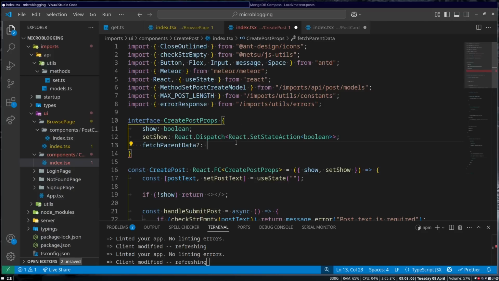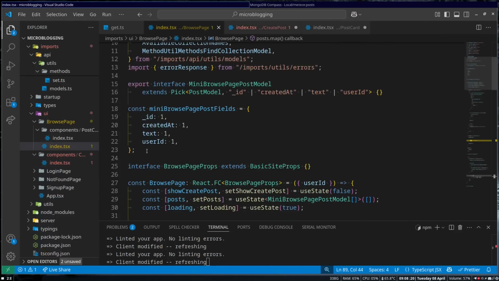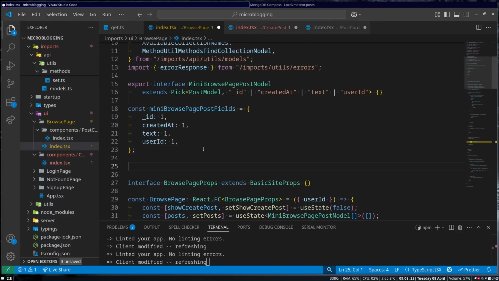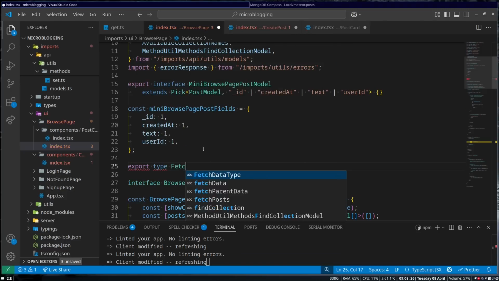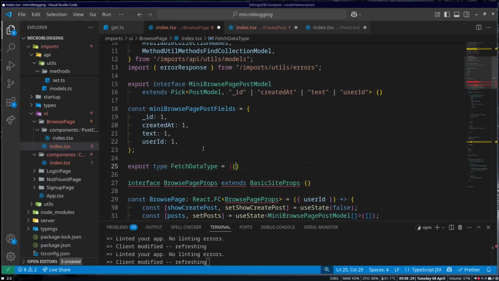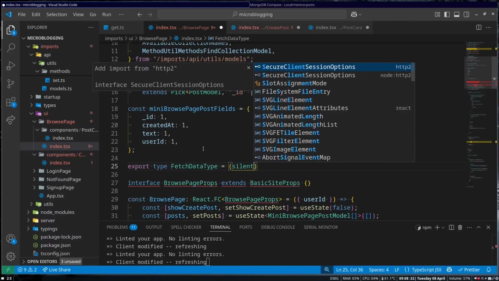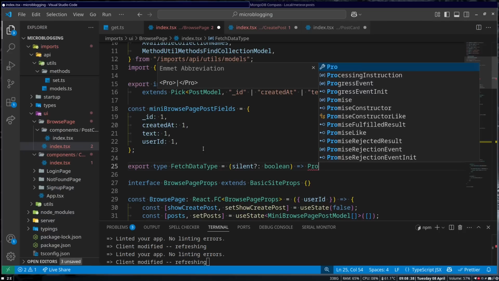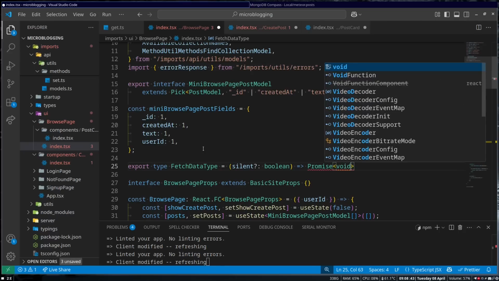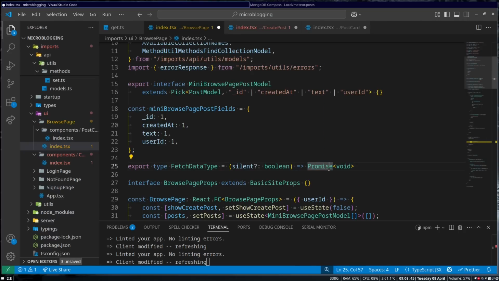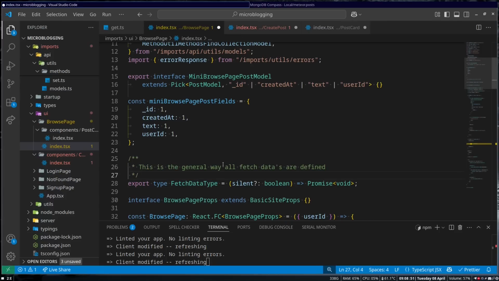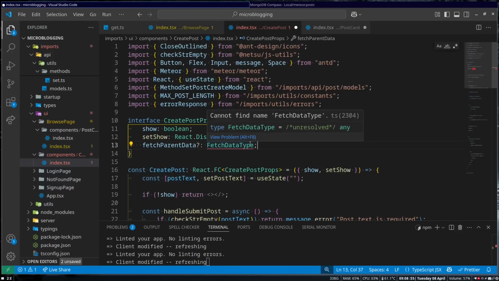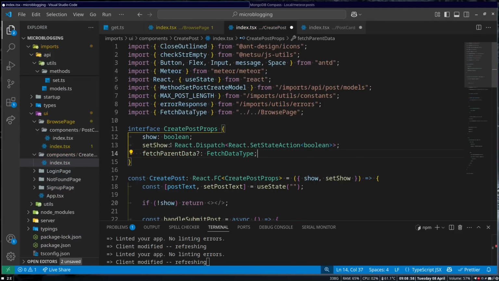And we want to specify a specific type for this called fetch data type because we will be using this a lot. So if we go to our browse page, then up here, we can just specify export type fetch data type. This will be, and we go here, of silent, which is a boolean, so an optional silent. And it will return us a promise saying we need to await it of void. So we'll not take any data from it, but it is something we need to await. And of course, you can add some documentation if you want. Now that we have that, we can go here and just import it because there's a lot of components that might use the same thing.